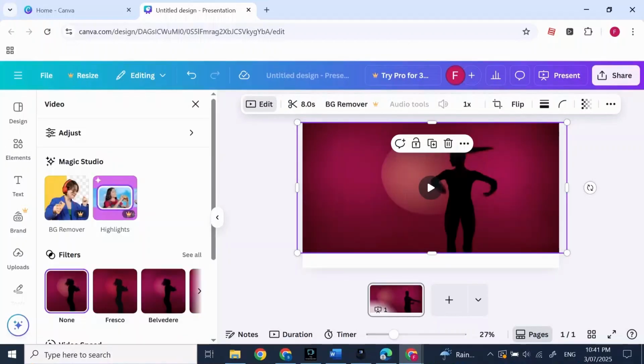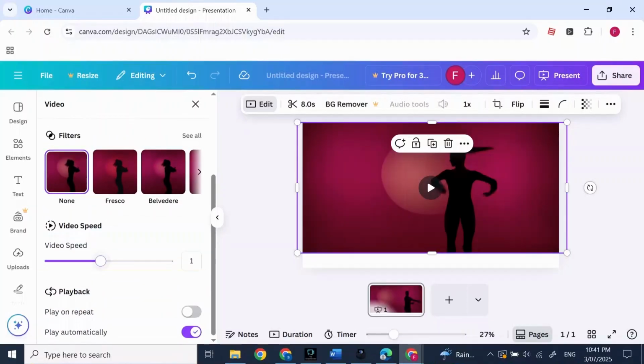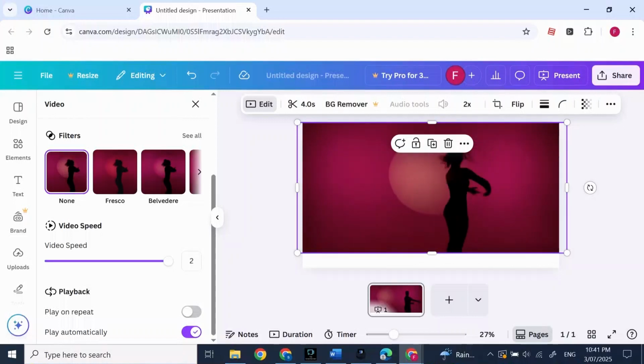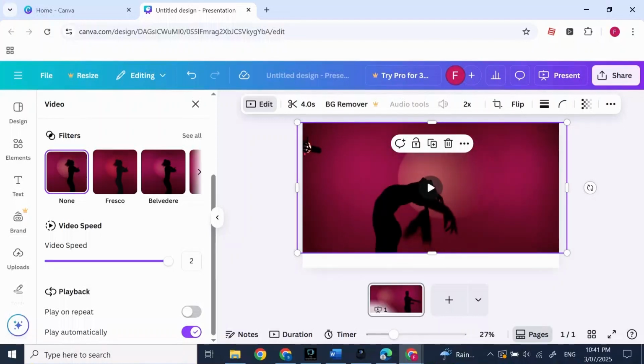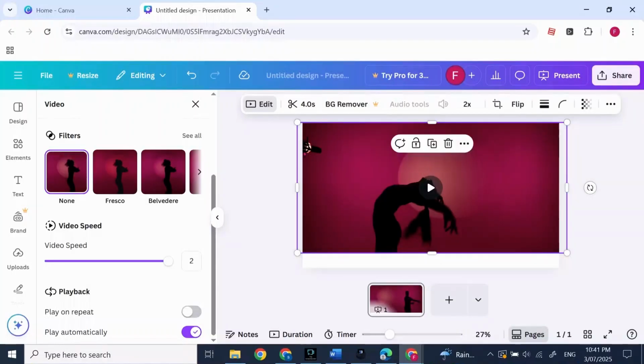After that, on the left side, scroll down and you'll find Video Speed. To speed up, what you can do is drag your white circle on the right side. The video speed limit is 2x. If you want to do it more, you can save it and redo the same video again and again. And this is how to speed up a Canva video.